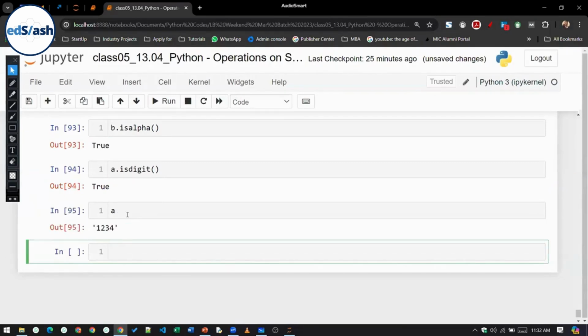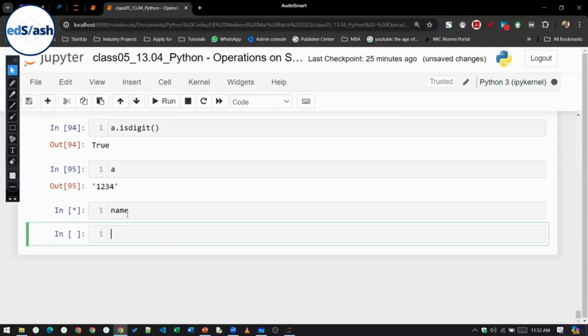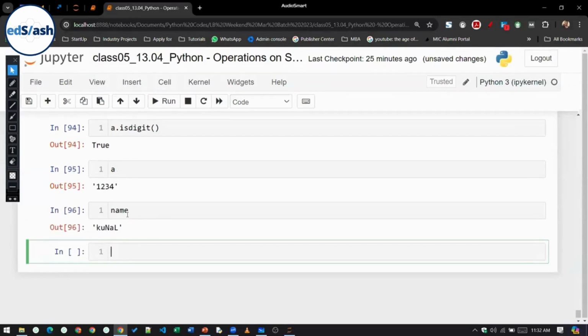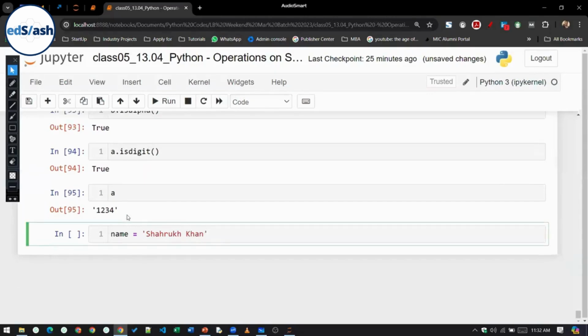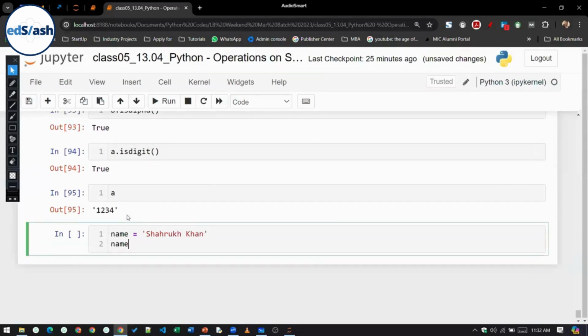Now, one more thing, class. Suppose, let's say name is equal to "Shahrukh Khan", and I write name dot isalpha. Tell me, class, what will be the output here? What will be the output here? Think about it.